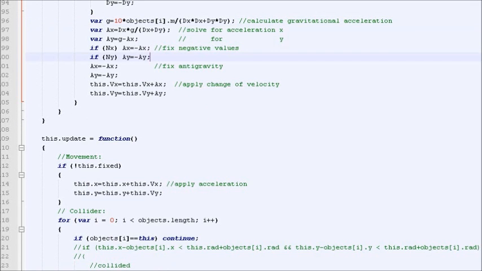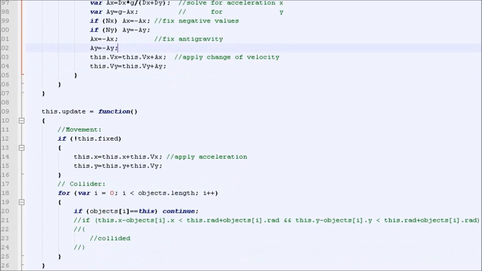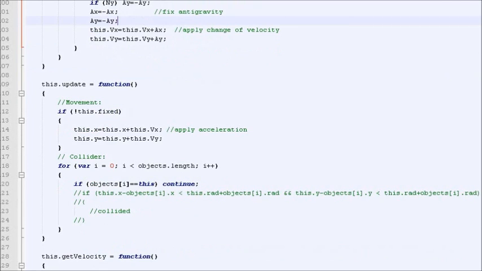Then we fix the negative values, so if we had a negative x, we set it back to negative. If we had a negative y, we set it back to negative. Except that's not how it works, because if you just had a negative acceleration for an object at a negative distance, it would just go farther away from the object. Same thing for positive: if you have a positive value and a positive acceleration, then you're going away from the object. So we fix the anti-gravity. We invert everything again.